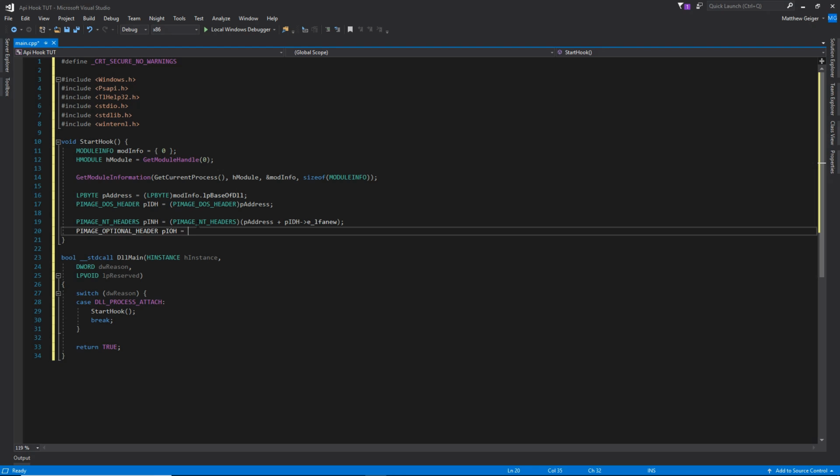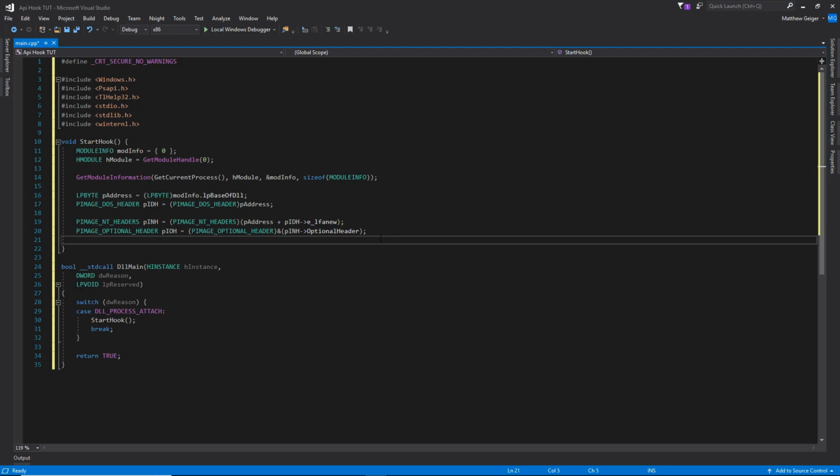So let's go ahead, set that equal to IMAGE_OPTIONAL_HEADER. And we're going to pass this a reference to IMAGE_NT_HEADER's OptionalHeader. We're passing a reference because this is not an offset or a pointer, so we're going to need to actually pass a reference to that structure or to that portion of the PE format.